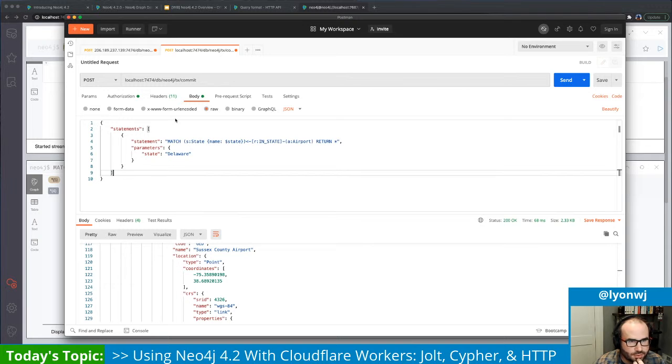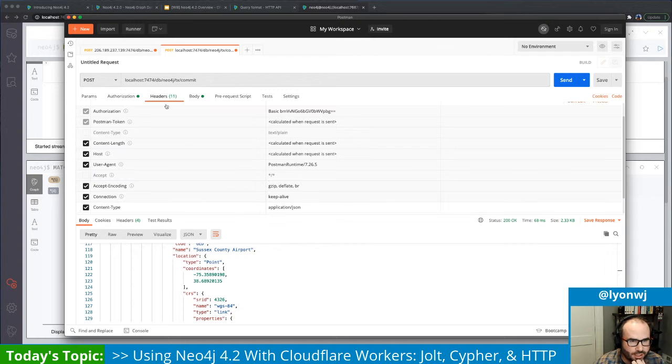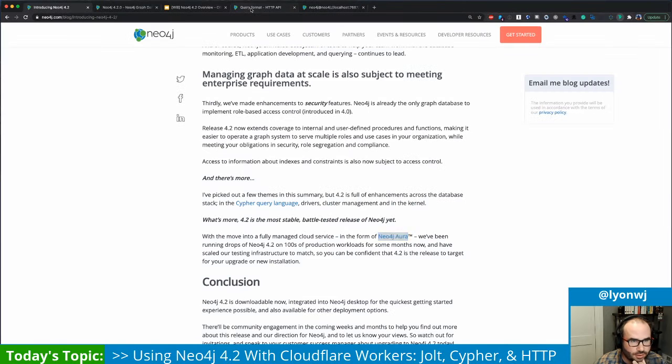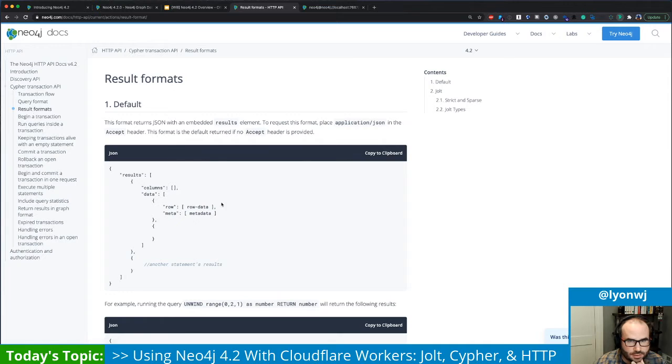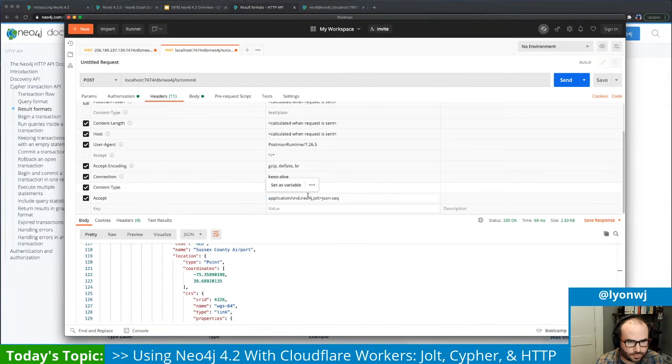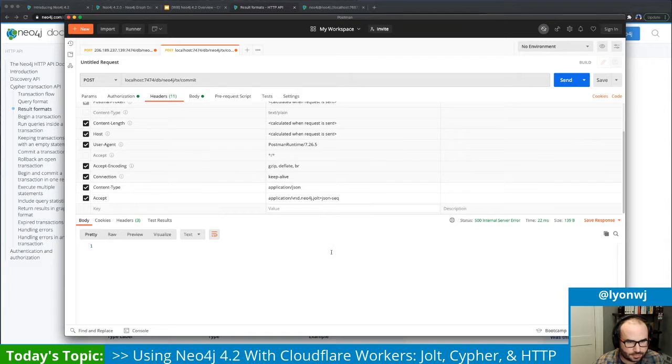So what we want to do now is look at the Jolt format. We go back to the headers, and instead of the accept header application JSON, we look in the docs. It says that for the Jolt format, we can add this to the request's accept header. And if we make that request again, what happened there? We've got an error.